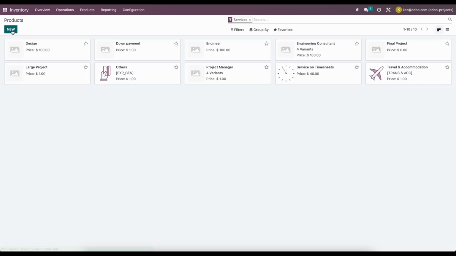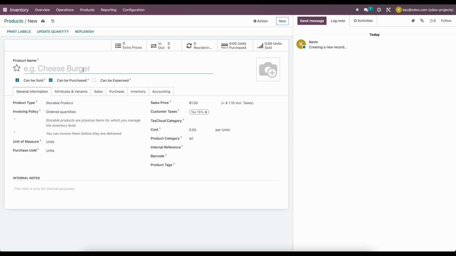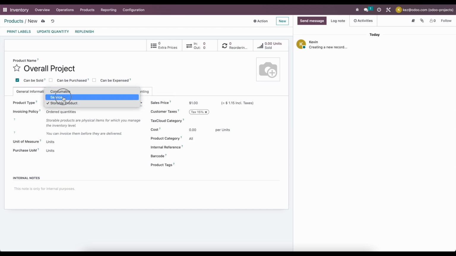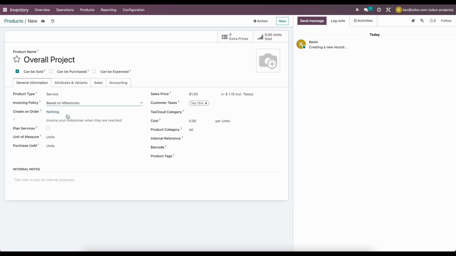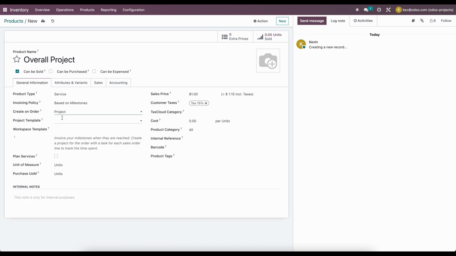So first, let's take a look at creating a new project. We'll just call this overall project. And this can be sold. We're going to make it a service type, and this is going to be based on milestones. We'll create a project when this overall project is sold. We can select a project template, so something that we want to duplicate. So if you wanted to create different project templates that get created when you create a project, you can do that. Or you can elect to leave this blank. It's going to create just a brand new project and you can manage it as a whole.